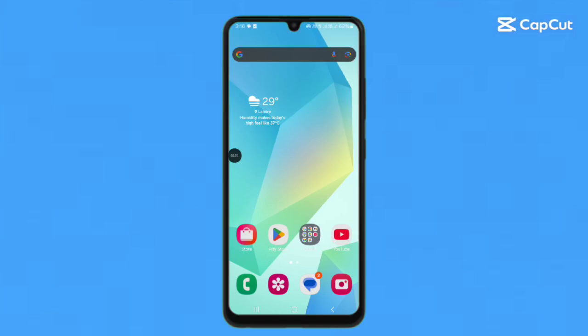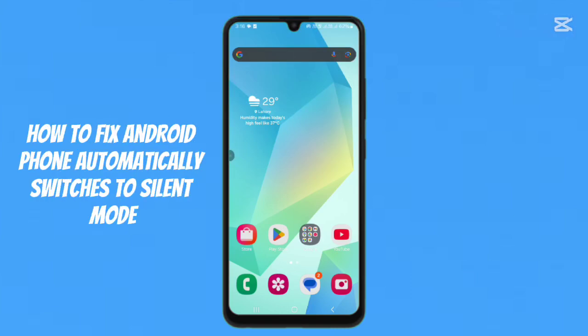Hello everyone, today I'm going to show you how to fix an Android phone that automatically switches to silent mode.